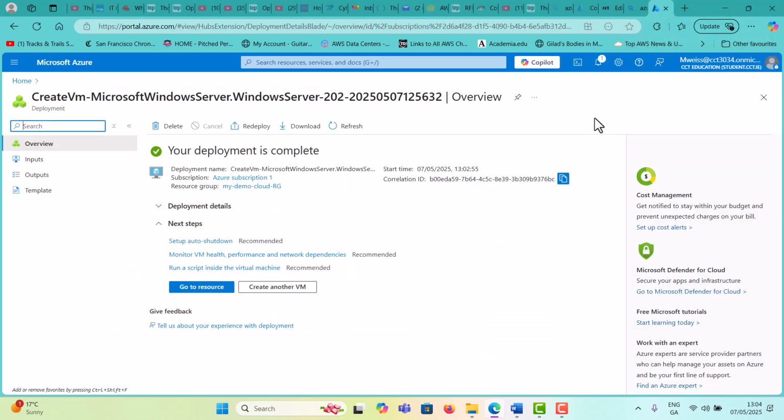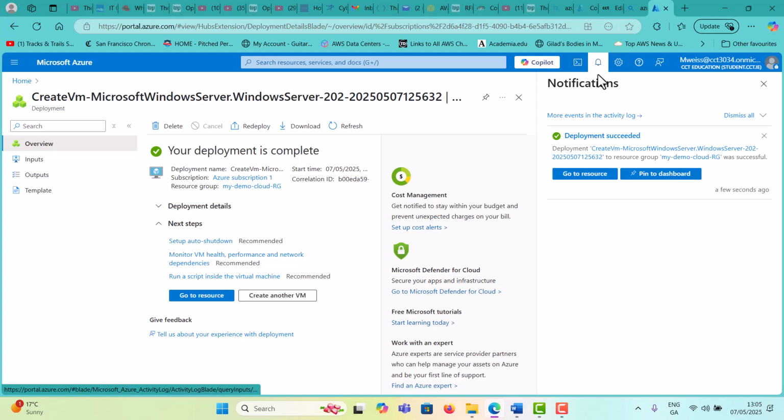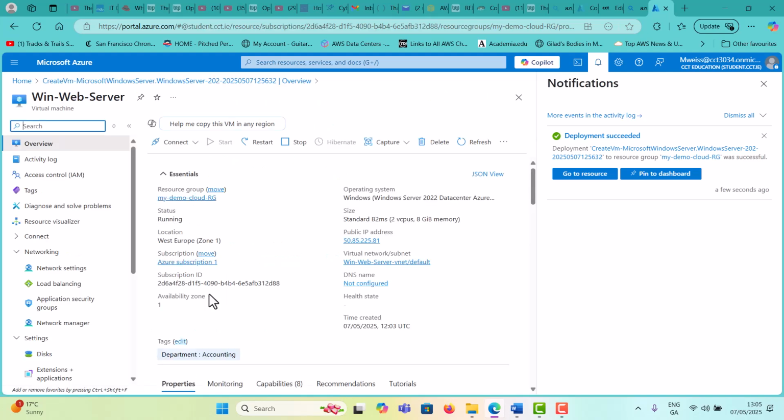So now if we go back here, it says my deployment is complete. I don't know how long it took. Maybe it just finished. You have a little notification area there. So you can click here, go to resource. You can click there, go to resource. And when we go to resource, what we're going to find is that we can stop it, we can restart it, we can delete it, capture, there's a whole bunch of stuff.